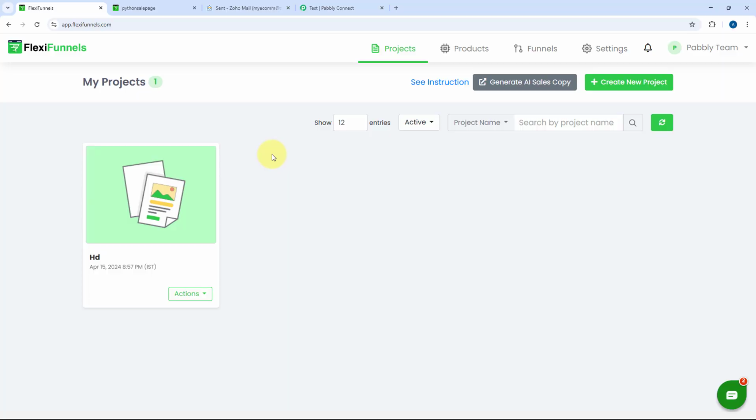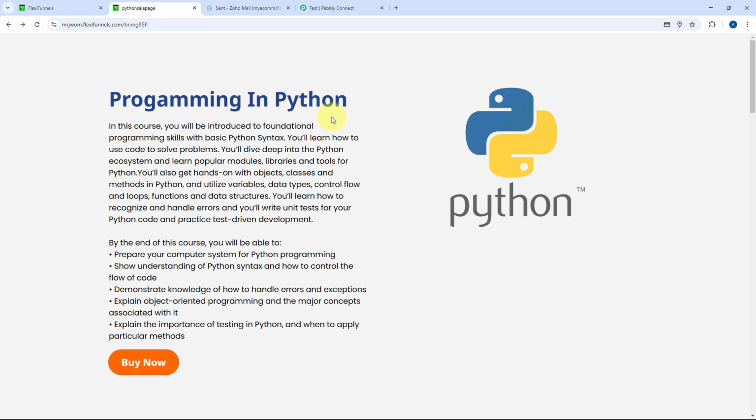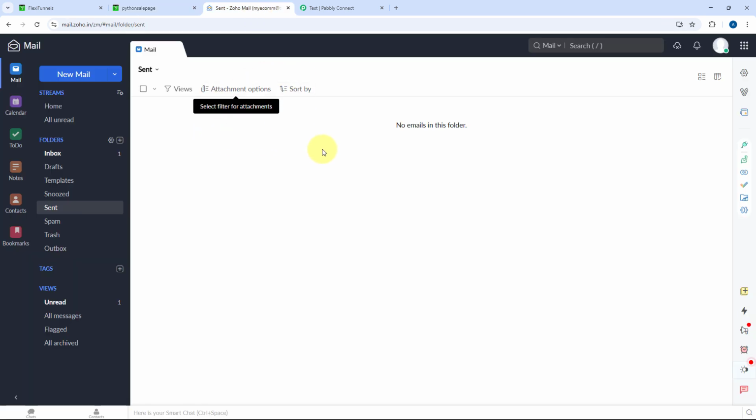So as you can see, this is my FlexiFunnel account. And using FlexiFunnel, I have created a sales page to sell my Python course over here. Now I want that whenever a customer is going to make a purchase of this product, of this particular course from my FlexiFunnel page, I want to send them an email from my Zoho Mail account.